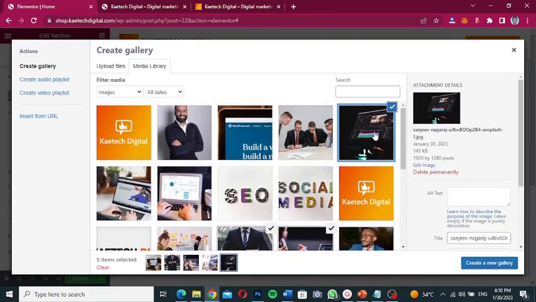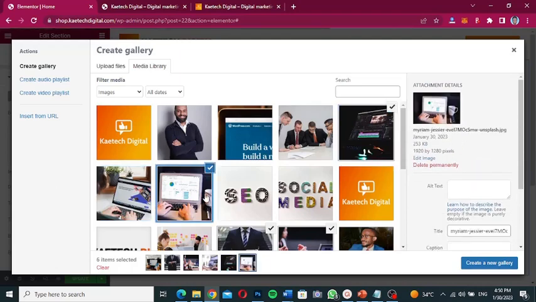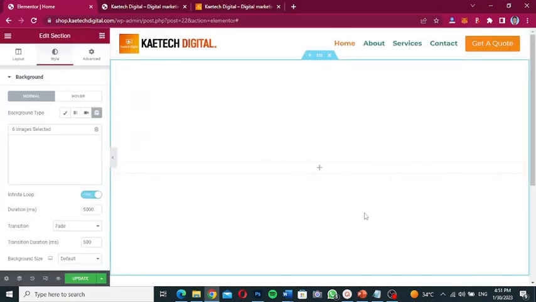I think that is all. Now we can go ahead and even add one more image. Okay, this image is not good, but this one is quite okay. So now that we have all the images that we want, we can click on create a new gallery. And now we're going to see 6 different images on the slideshow. So we're going to insert the gallery with these 6 different images over here.